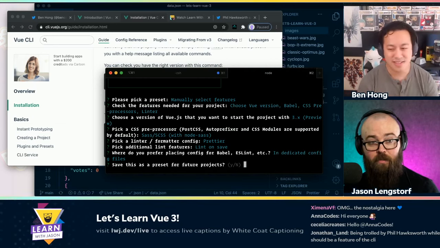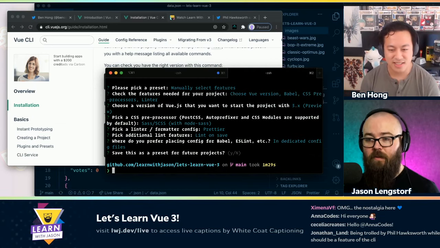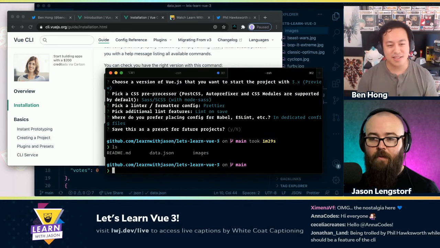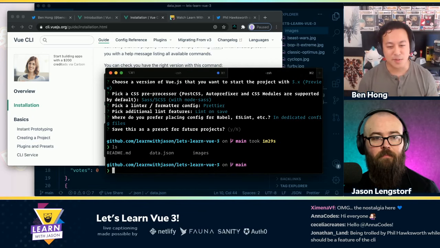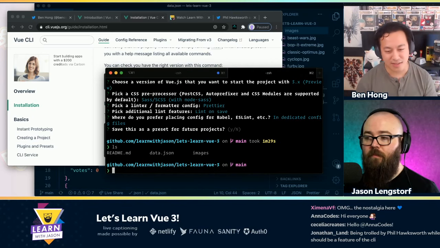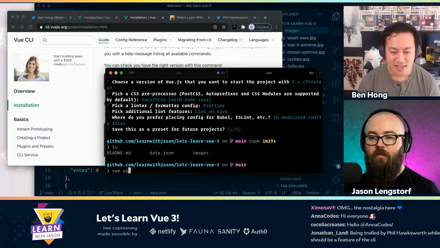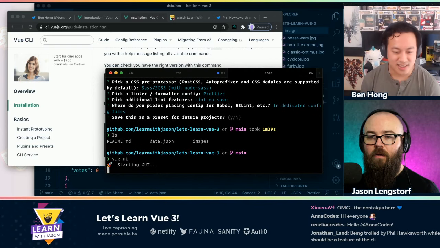We're going to do Control C. Okay. And it didn't do anything. Now I'm going to show you. Now everything's fine. We're going to talk about a feature that most people actually don't know about Vue CLI. So I want you to type vue space ui. And then hit enter.